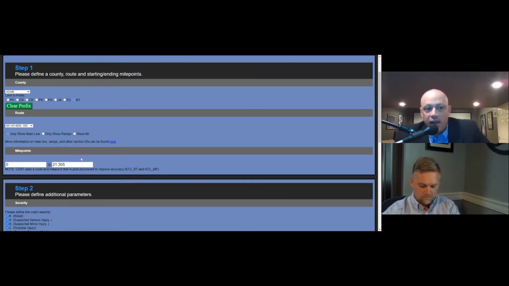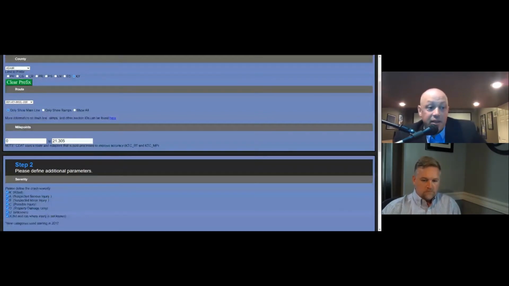So I'm actually going to look at something that I'm going to tell you is a bad idea. I'm going to look at the entire Kentucky 55 in Adair County. That's 21 miles of road, and I'm going to analyze the whole thing. And I'll show you why that's a bad idea.